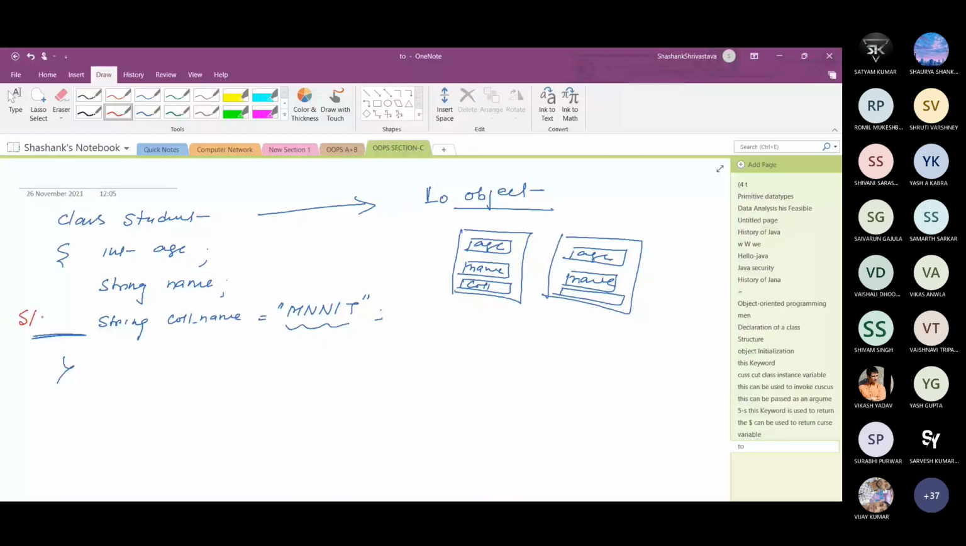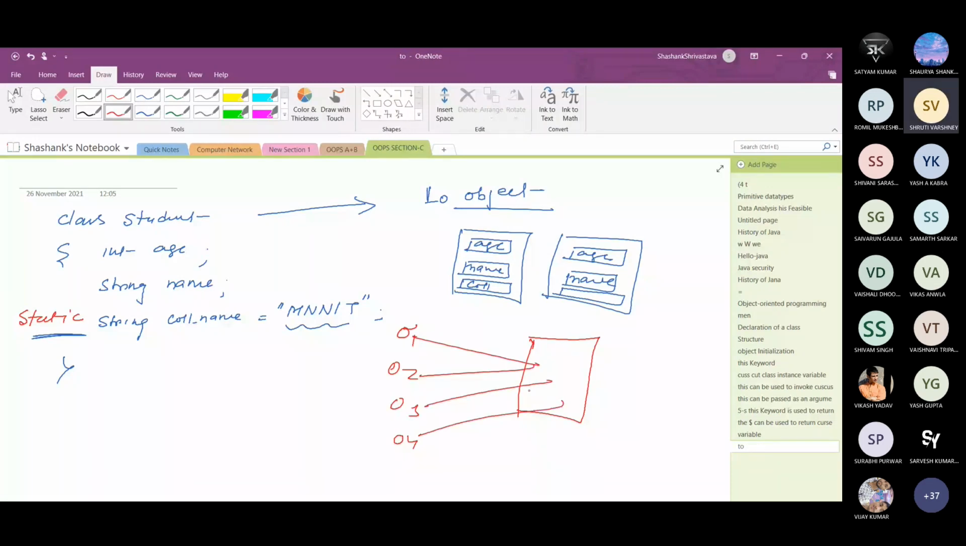So when you put the static keyword here, a static memory is created, and all objects O1, O2, O3, O4 share the same memory location. All objects don't create their own memory for this particular static variable. So we can call the static variable a class variable, and this age and name are called instance variables because they are part of the object.